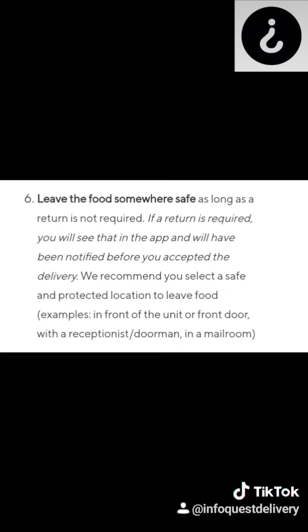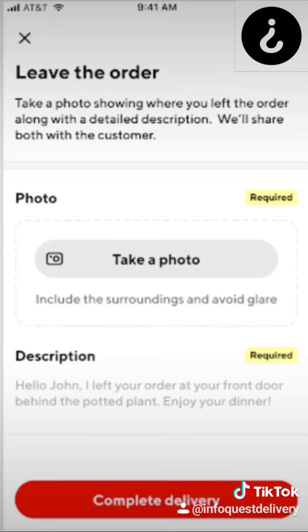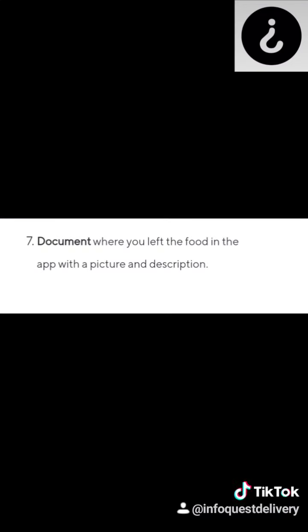They recommend that you leave it somewhere safe, and if it does in fact require you to take the food back to the location, it will tell you here on this screen. But for everyone else, you're going to leave the order. So you always take a photo showing where you left it, and you always leave a description explaining to the customer where you left it and why. Remember, you always need to document, and I'm going to show you exactly why.